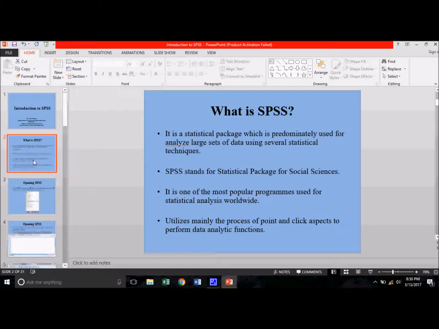Its main benefit is the point and click aspect of it, and it's one of the oldest programs that features a point and click platform. So it's commonly used throughout research and in different organizations.